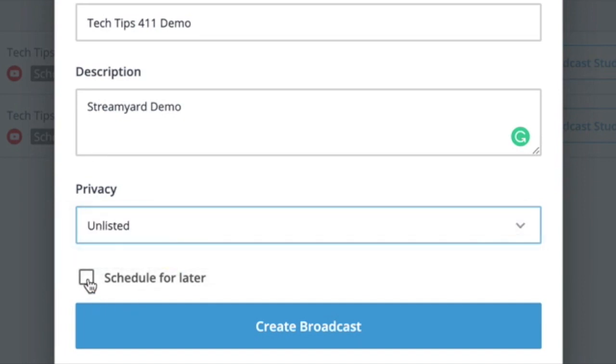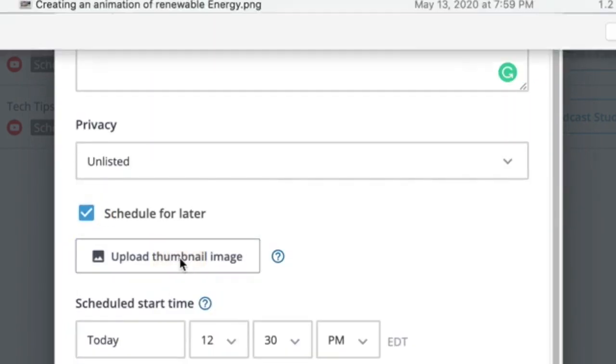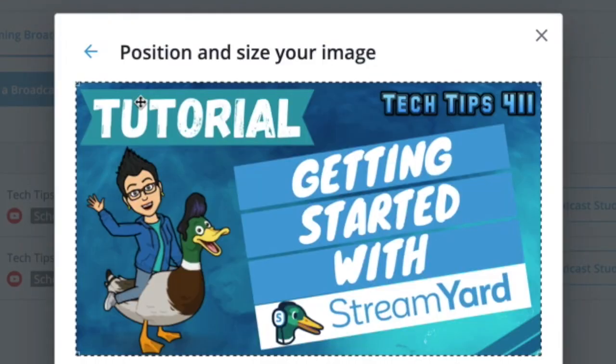And this is the other cool thing: I'm going to choose to schedule this for later. In order to schedule it for later, I'm going to need to upload an image. And the best way to do this is to have an image about what the topic is.